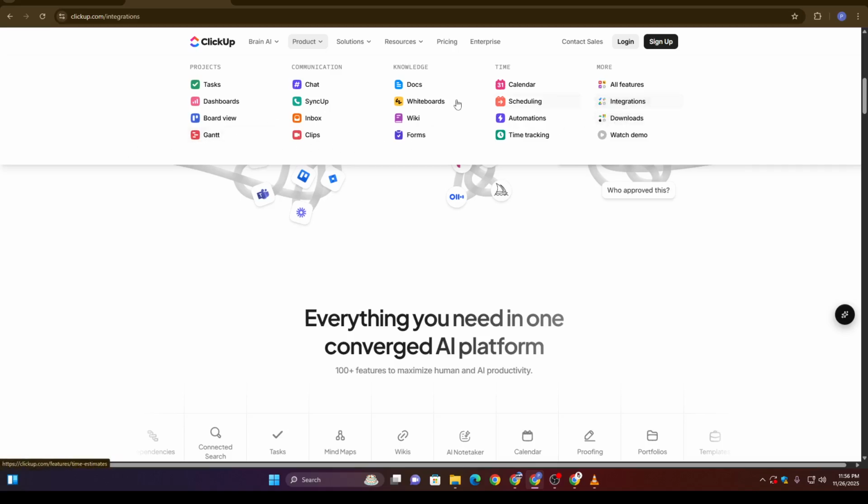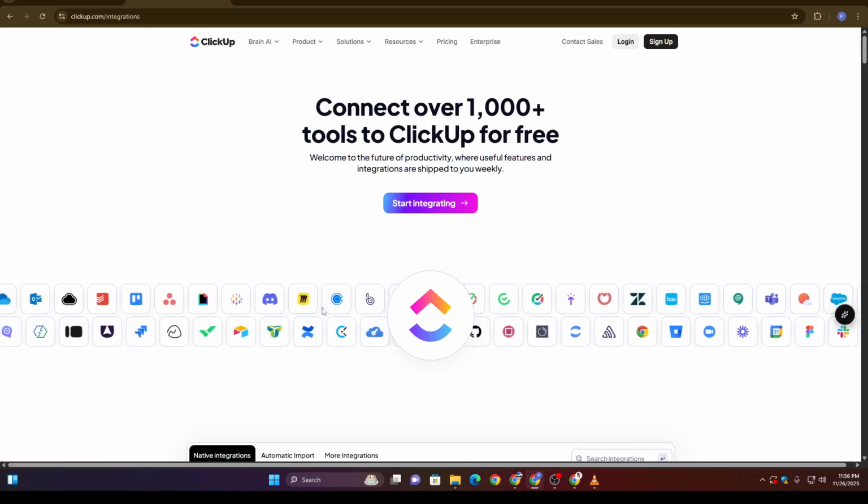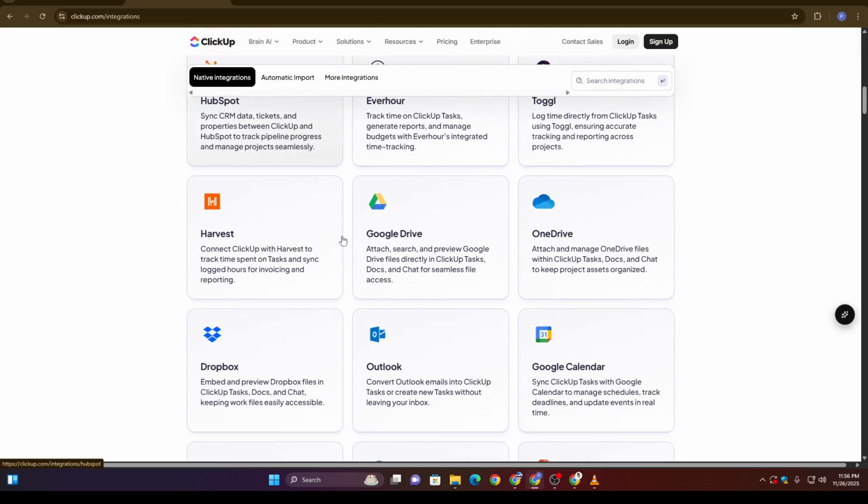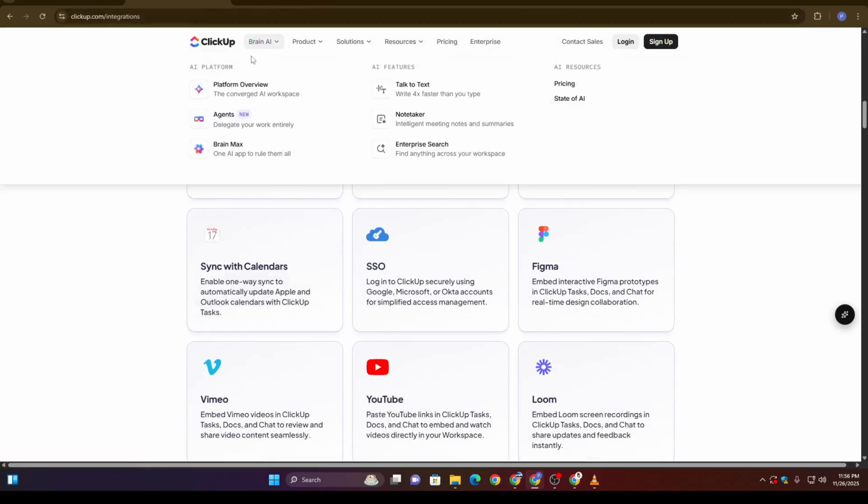Collaboration is seamless with in-app chat, video, real-time comments, and tagging. And if AI is your thing, ClickUp AI can generate tasks, summarize content, translate, or even help with marketing, all for $7 per user per month.